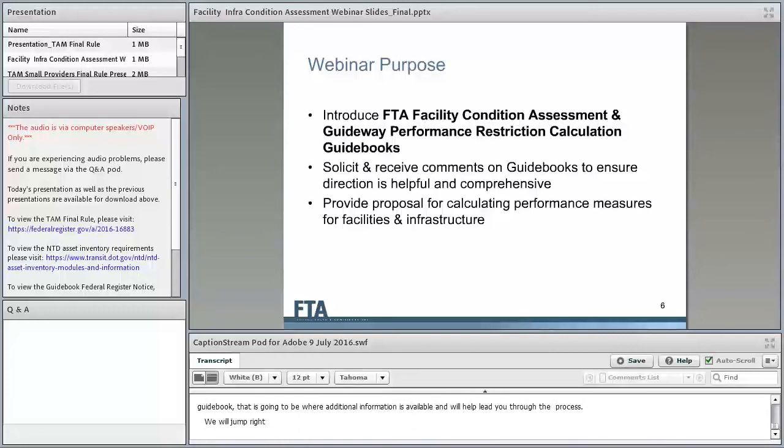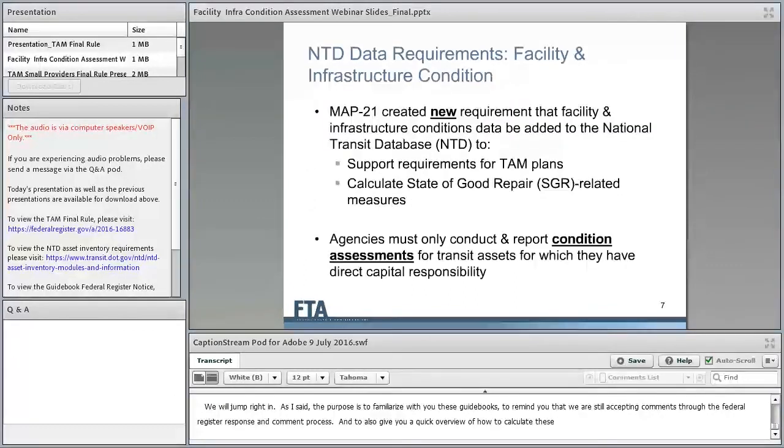Okay, so we'll jump right in. As I said, the purpose is to familiarize you with these guidebooks, to remind you that we are still accepting comments through the Federal Register response and comment process, and to also give you a quick overview of how to calculate these performance metrics.